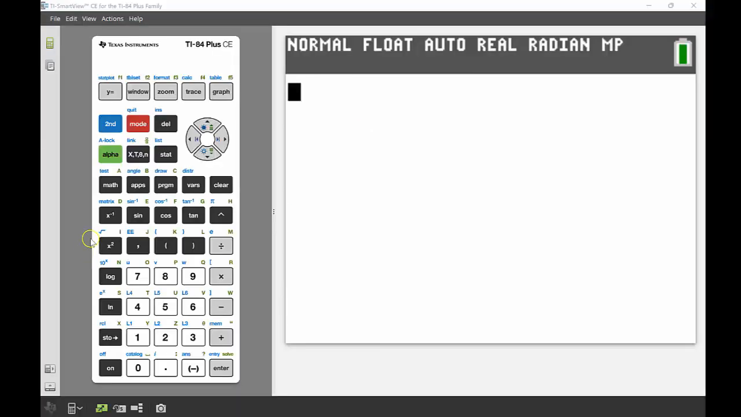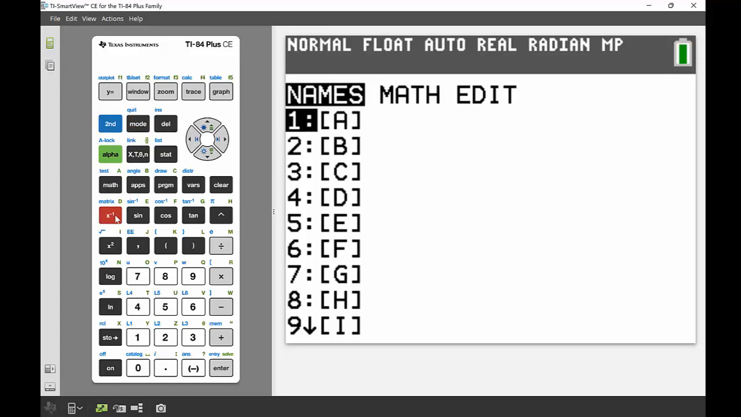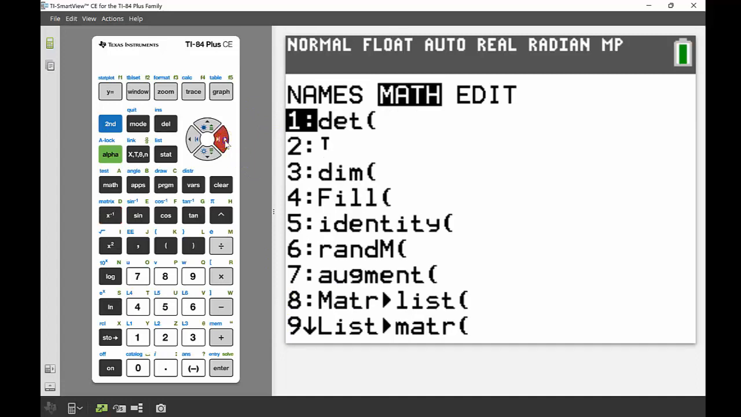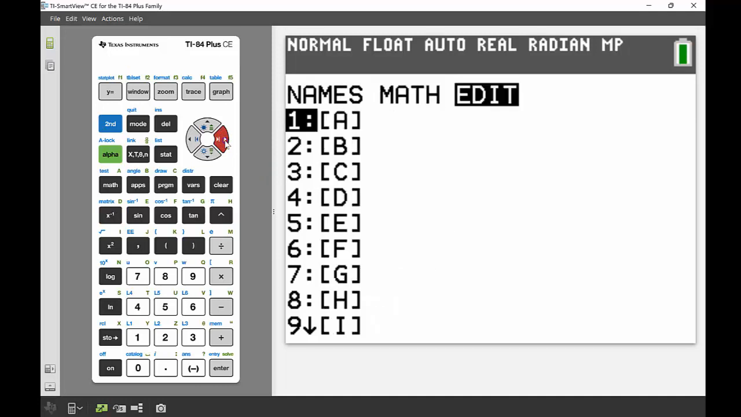Alright, so here we are. I'm going to head into my matrix menu, which is the second function of that inverse key with the x to the power of -1 just on that left-hand side. So if I go second and press that button here, we'll see our matrices come up there. So this is the names of all of our matrices that we can have. The next one, if we tab across using those navigation keys, we get into the matrix maths menu. If we tab across one more, this is how we actually input a matrix. So it's under that edit heading.